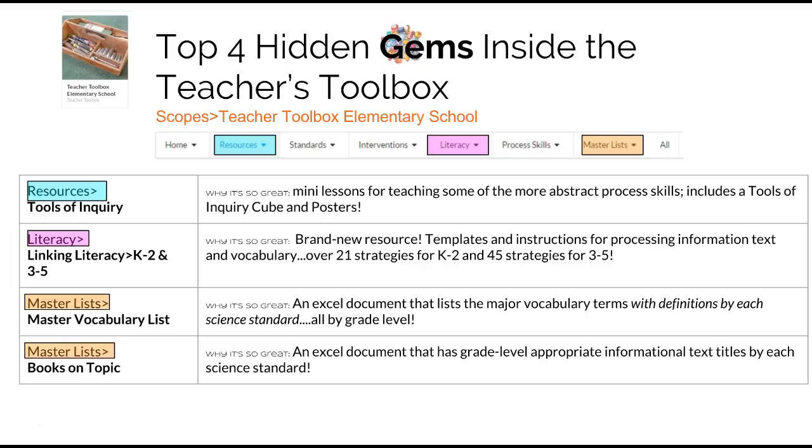The last thing in the master list, and again, I'm back here in the master list piece, is another Excel document called Books on Topic. These are grade level appropriate informational text titles, and they're by each science standard by grade level. So if your librarian is asking you for titles that you would like to have them order for your campus, or you have a particular standard or area in science that you need more books or maybe updated books, this is a place where you can go and you can send the list to your librarian, and they can use that for ordering.